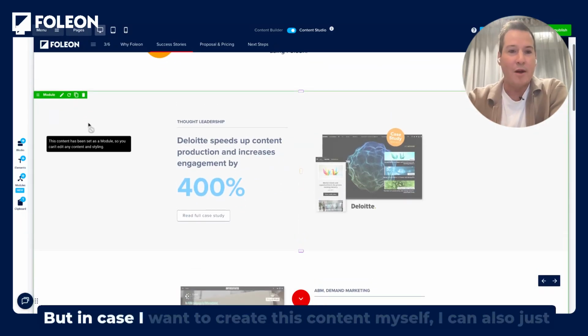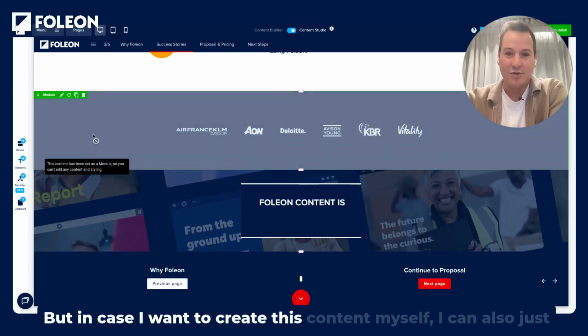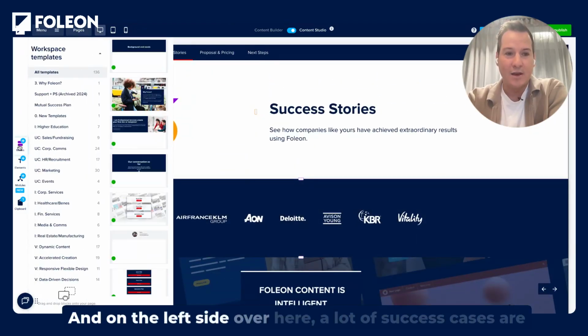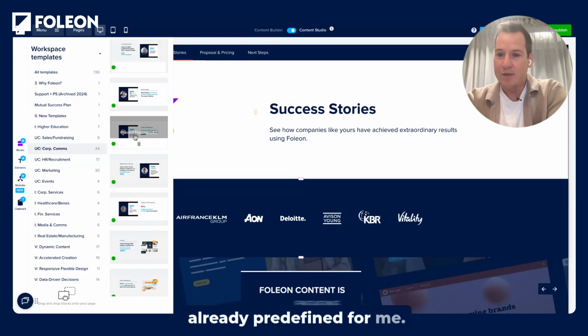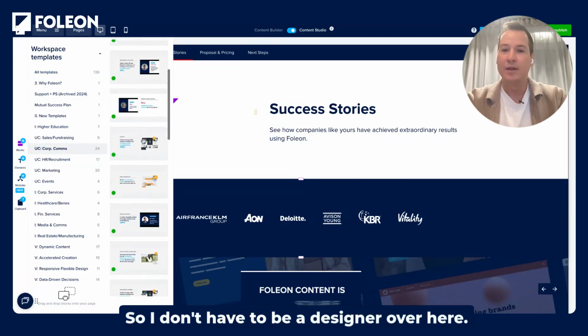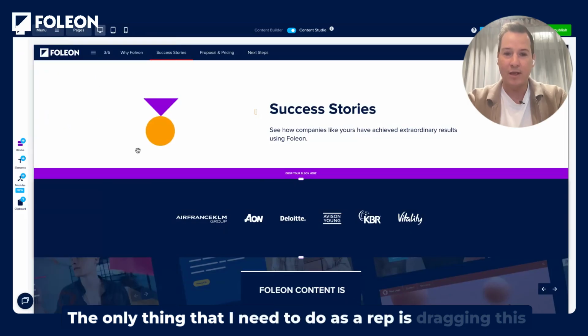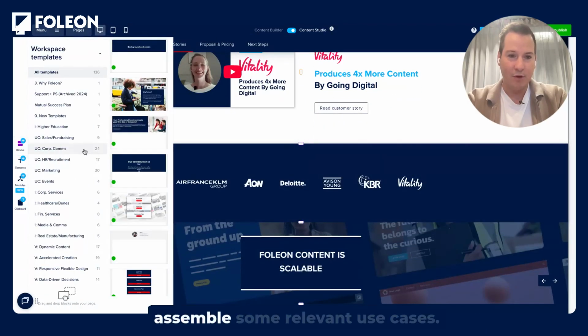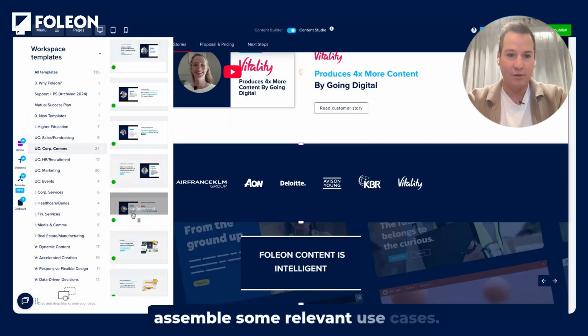But in case I want to create this content myself, I can also just delete this page. And on the left side over here, a lot of success cases are already predefined for me. So I don't have to be a designer over here. The only thing that I need to do as a rep is drag in this content and assemble some relevant use cases.